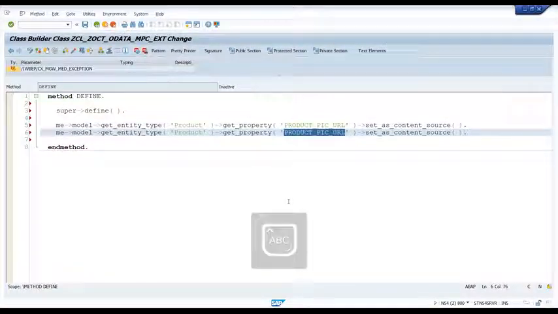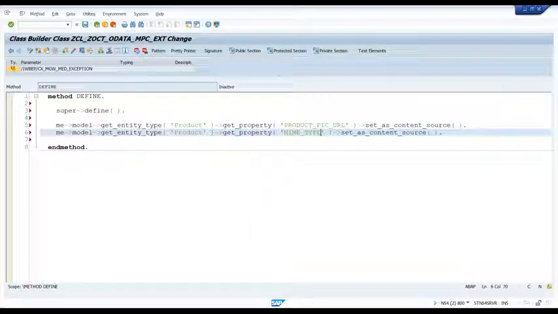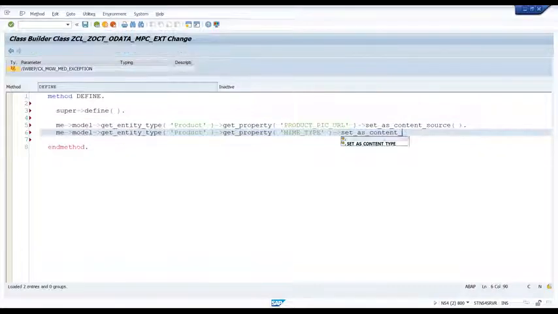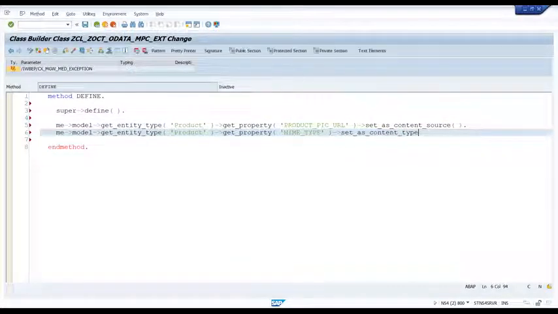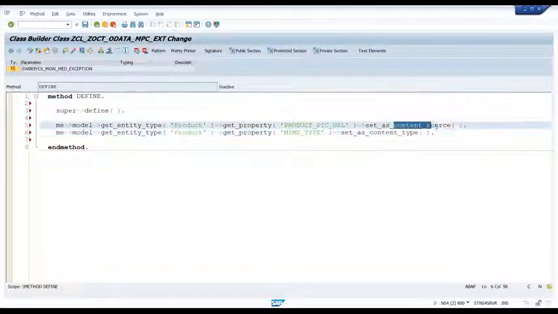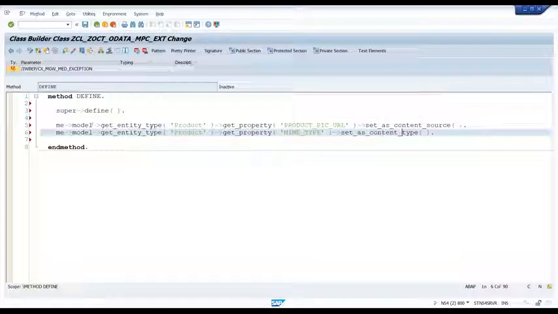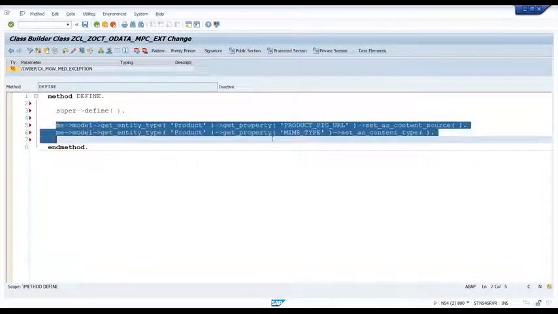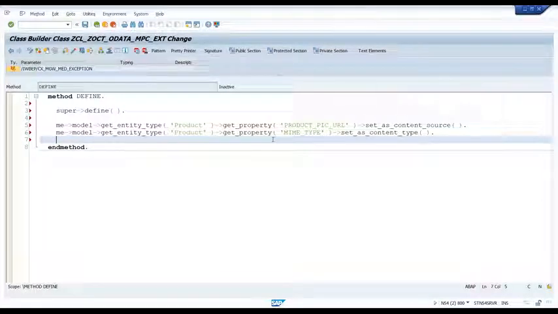Second statement is for MIME type, which should be marked as set as content type. What is the type of the media? Is it an audio? Is it a video? Is it MP3, JPG, MPEG, AVI? What type of file it is? So that is the content type. This is the content source. This is the content type. Two properties in the metadata. I am setting it up via my code.